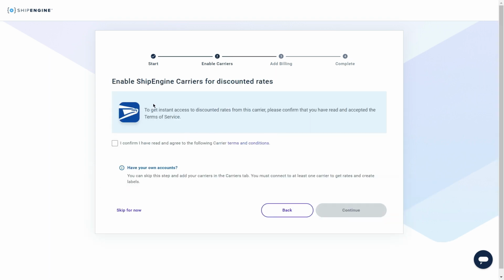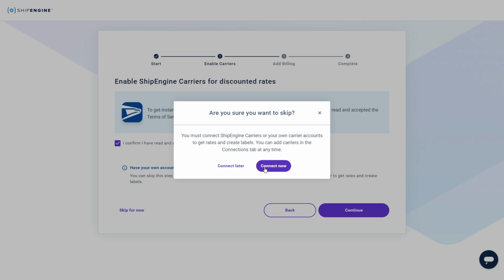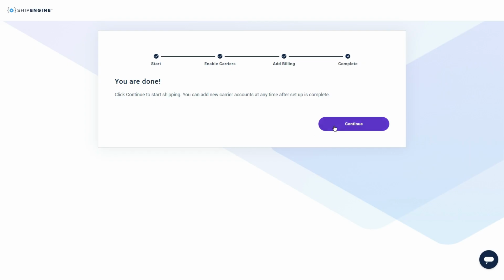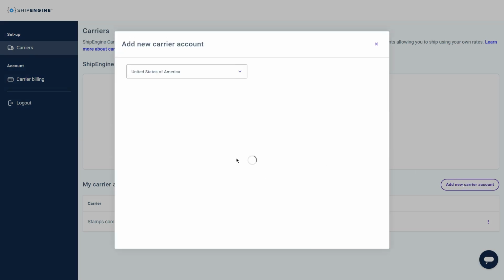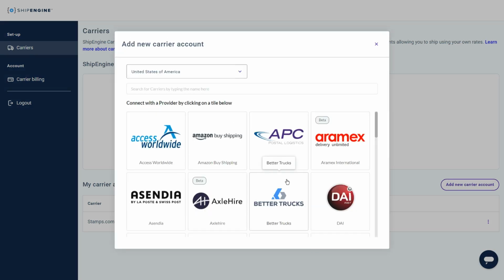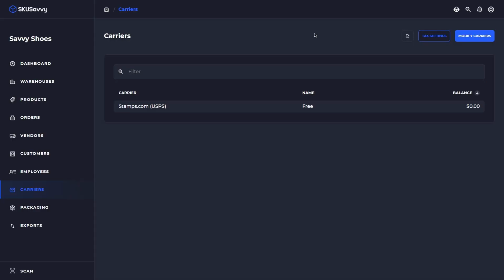Now, you don't actually have to create a group rate ShipEngine USPS. You can just simply connect this and skip for now. Actually, we're just going to skip for now. And we're just going to come into our carrier dashboard and click on Add New Carrier Account, which is going to enable you to connect all of your various carriers here. So once you have connected carriers, this is going to show back up in our carrier list here. Now I'm just going to use this test account.